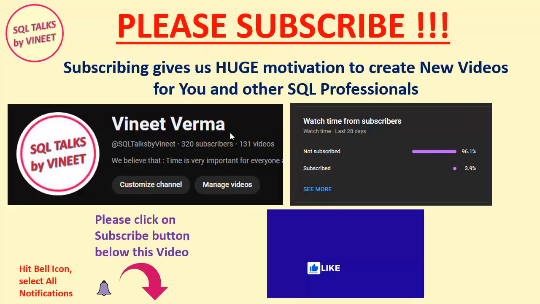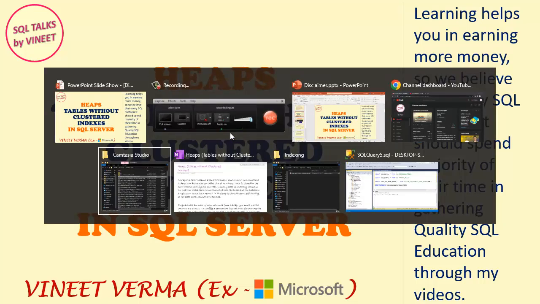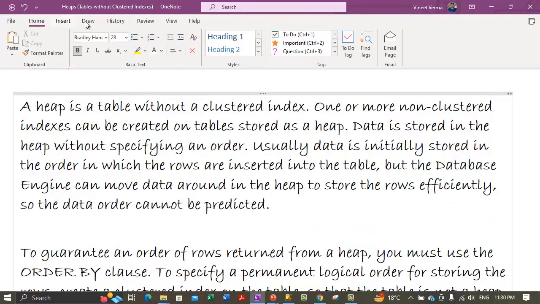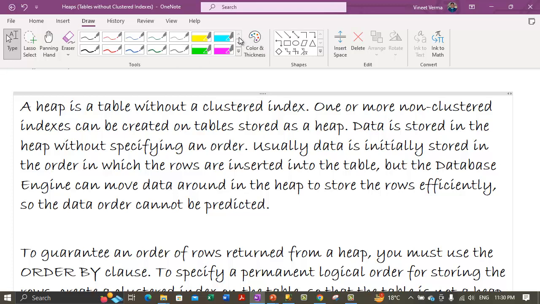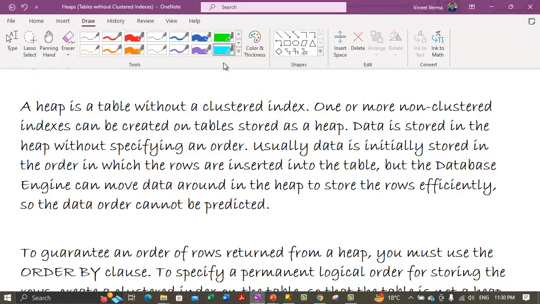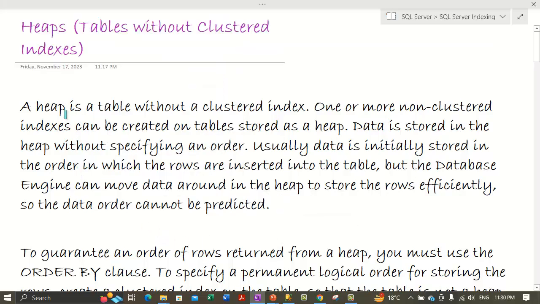Let's come back to the topic, which is heaps, which are tables without clustered indexes. Let's quickly go to my notes and discuss this today. So let me select my pen pointer. Let's take blue color today, and let's take the pen mode as pen as pointer.